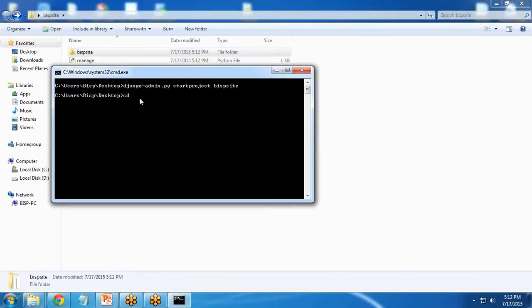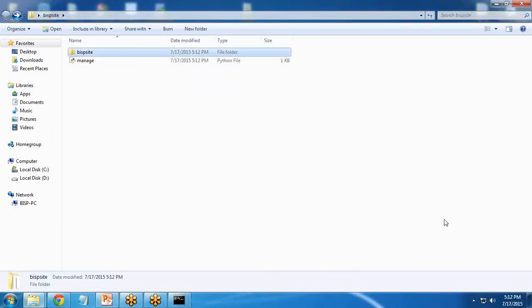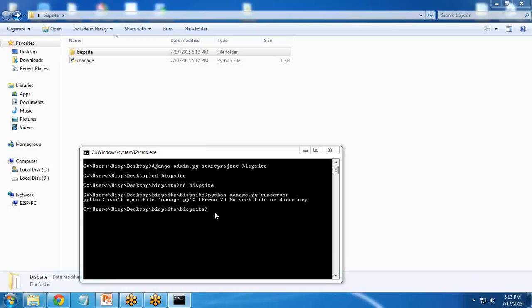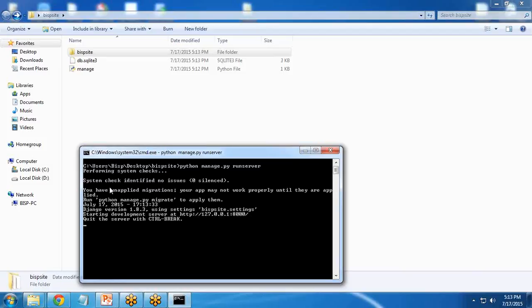So now I'll switch to cd BISP site, because I should get into this to execute it. Okay, so to run the next command, I need to get back, and here I write python manage.py runserver. This is to test whether Django is working successfully or not. So I just press enter, and you can see here the server has started, and that's the IP address of my server. But you can see it is saying you have an unapplied migration, so your app may not work properly until they are applied. So first of all, I'm quitting this.